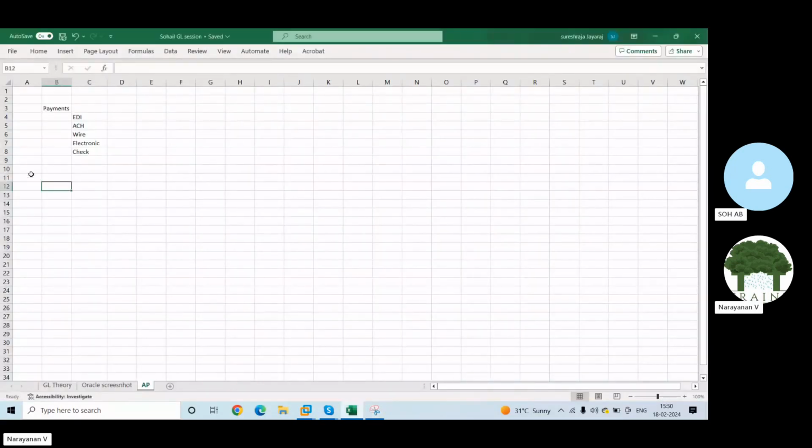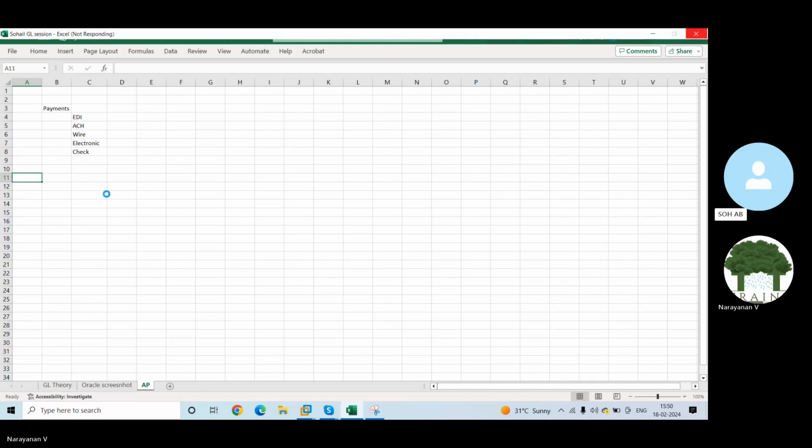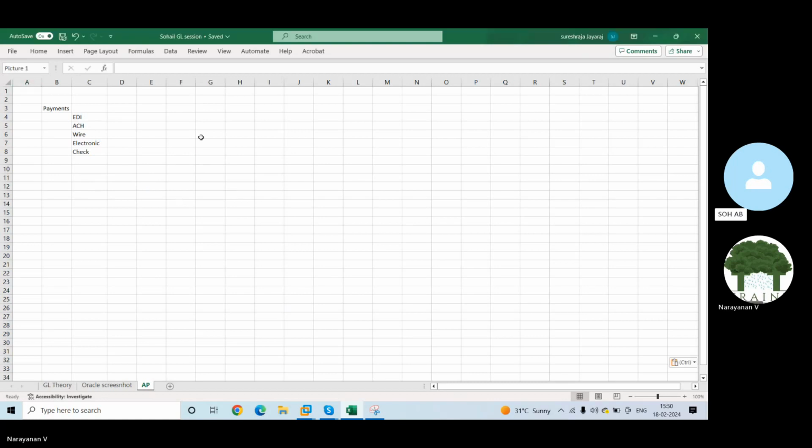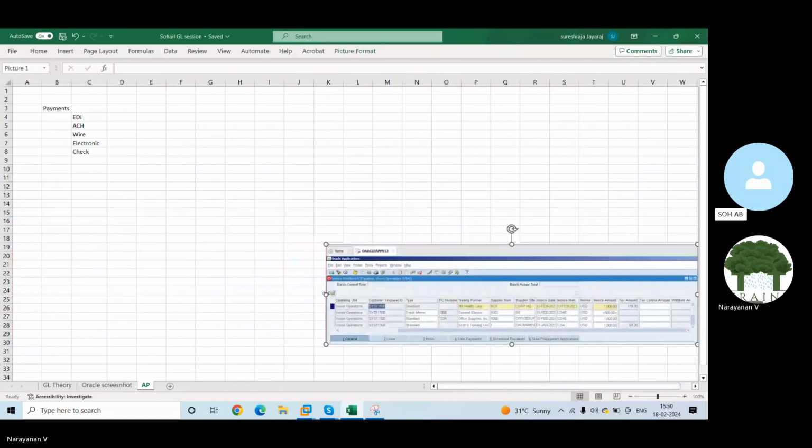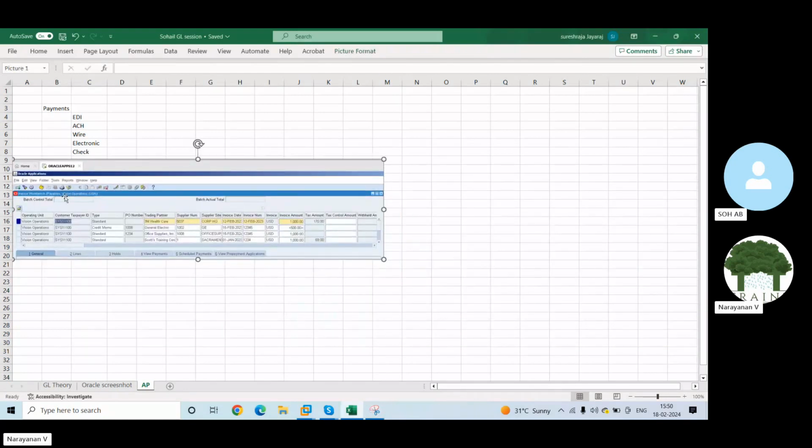I will paste it in your working file, so it is easy for you to refer. I will save it here, Sohail, so that you can refer to it. Yes, sir, that will be better.